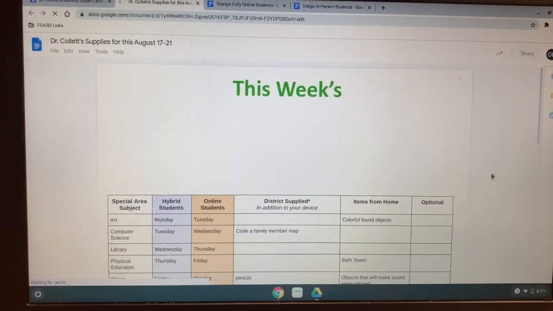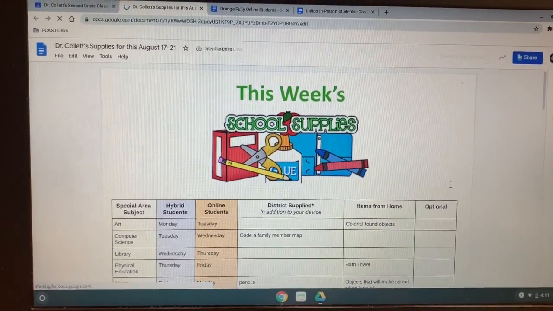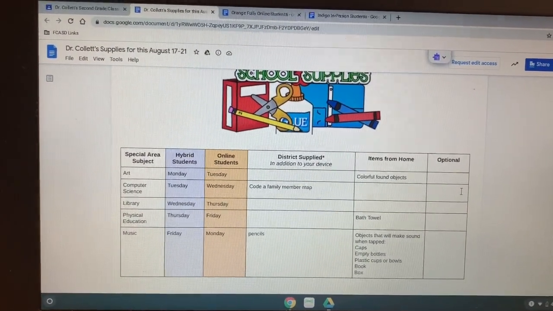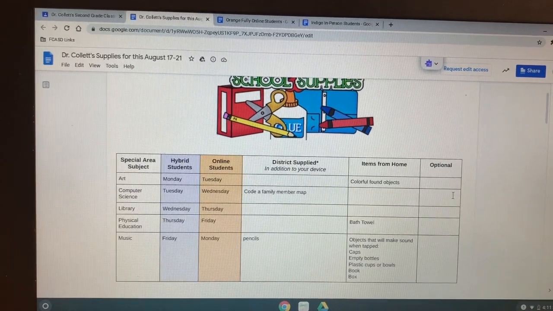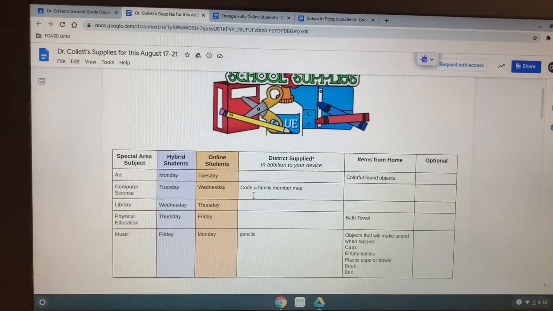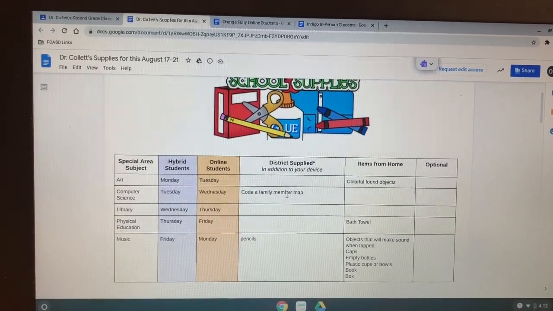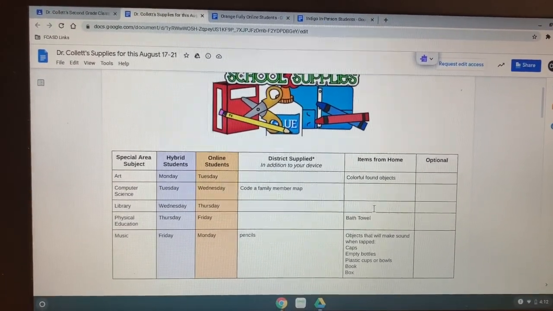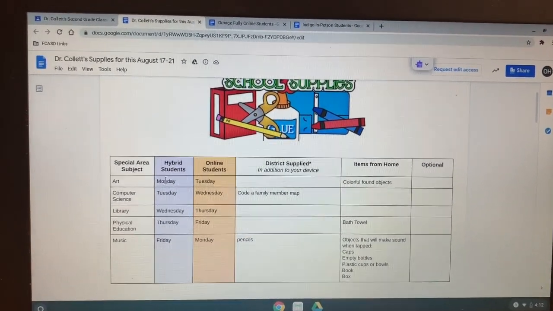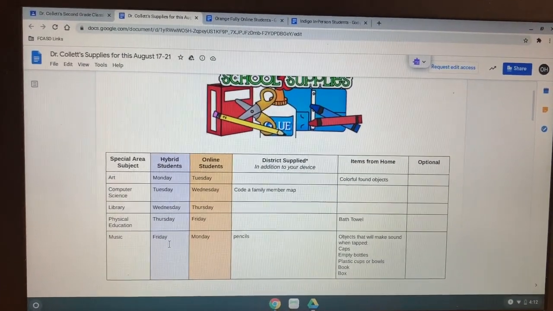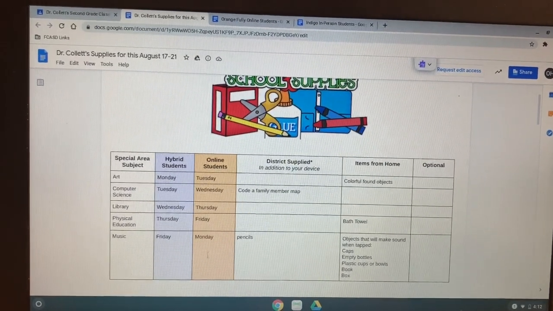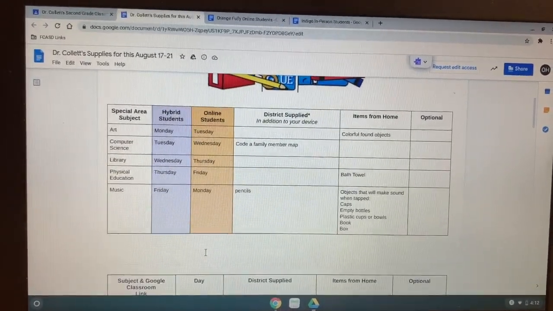These are my supplies for the week. Now you're going to notice again, at the top we have special areas. Students attend special areas at different times based on their in-person hybrid student or if they're an online student. This indicates which day I have that session and what I might need that the district has sent home with me or what I might need that's easily found at home. So we see on Friday, the hybrid students in person will have music and we'll be using some pencils and found objects to make some music. And on Monday, the online students will have it.